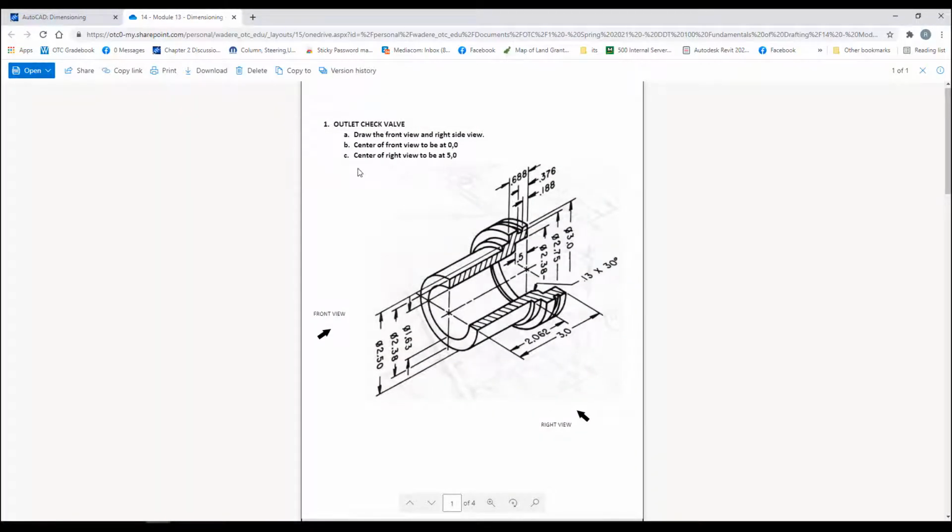which is the outlet check valve, you are to draw the front view and the right side view, and I have those indicated here. The center of the front view is to be at 0, 0, and the center of the right view is to be at 5, 0. Now don't let this drawing mislead you. You are not drawing a section. It has a section cut out of it just so you understand how the piece is put together. Yours will be a solid object with the hole through the middle.